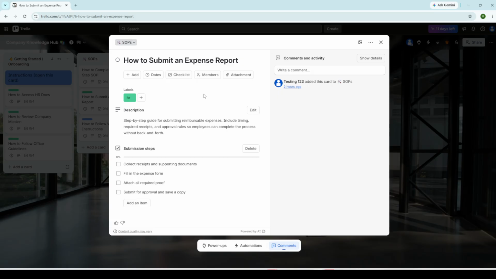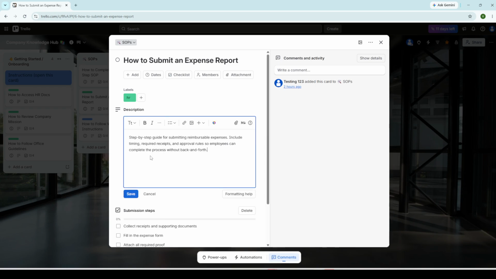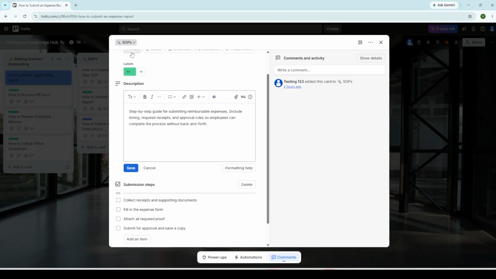Once you click into a card, you can use Trello's rich text formatting in the description field to write your guides. You have full control here. Use bold for key terms, bullet points for steps, and short headers to break up long sections. This makes the content highly scannable, which is crucial when someone is looking for a quick answer while working.